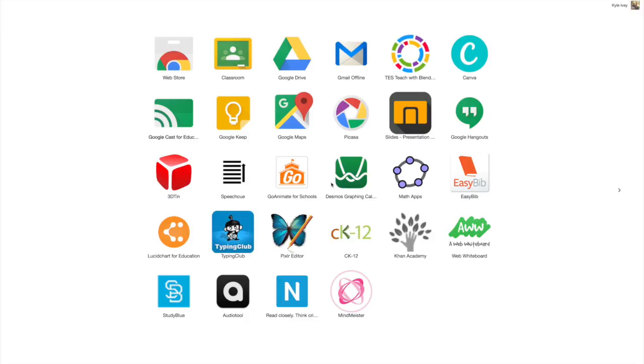So let's get started. The first thing that you want to do, as the teacher, is go to your Google web store and get the app Google Cast for Education. Now here are my apps right here. So here's the Google Cast for Education. And how you get to these are in your toolbar. You will have the 9 colorful dots that's called apps.